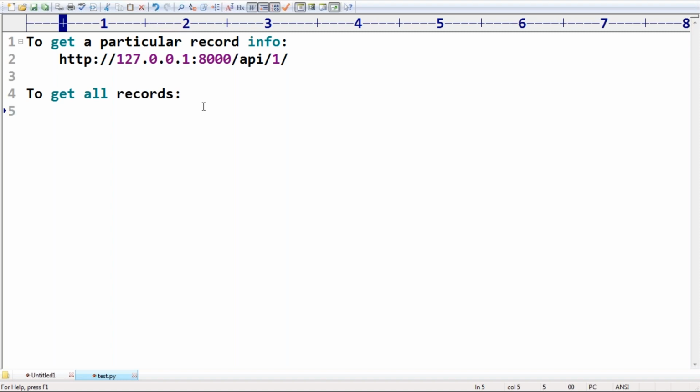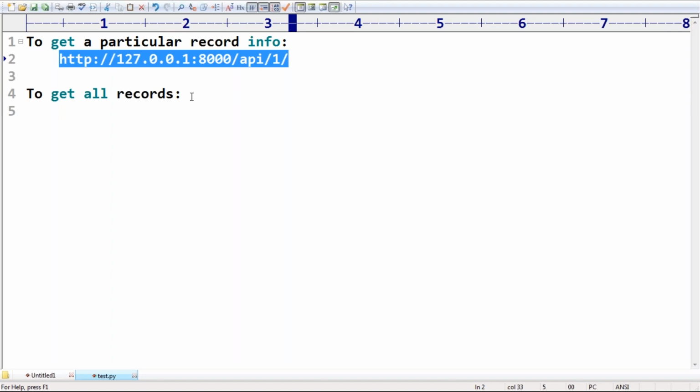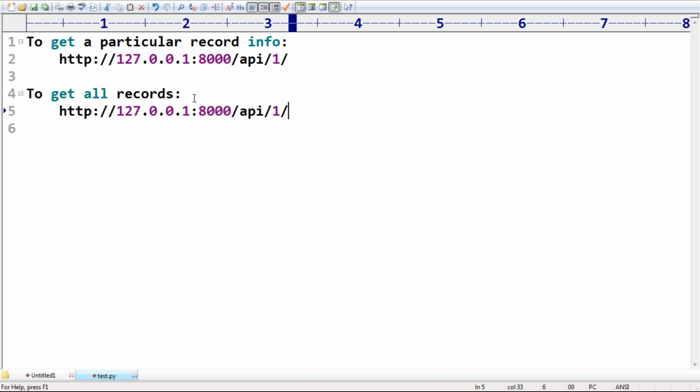Can you please tell what the URL looks like? What is the URL I have to send? Okay, sir, here /API. Okay, that's all. Next, to create a resource, to create a record or resource.